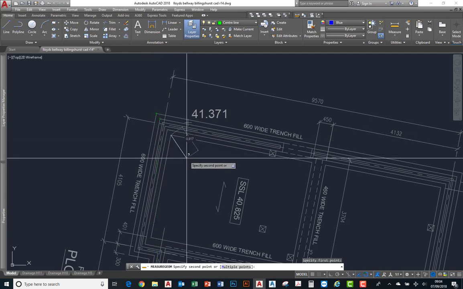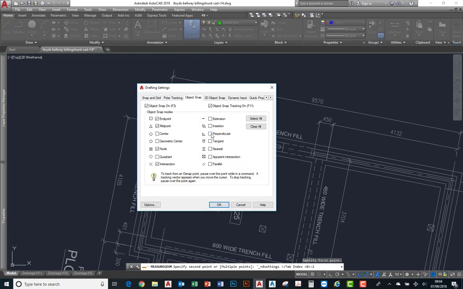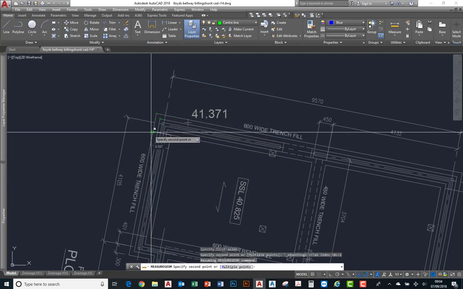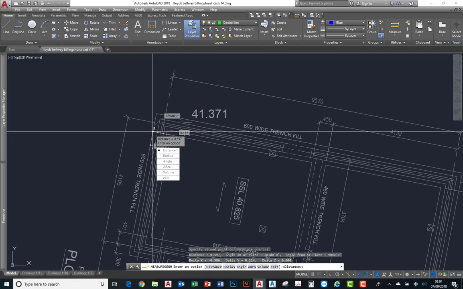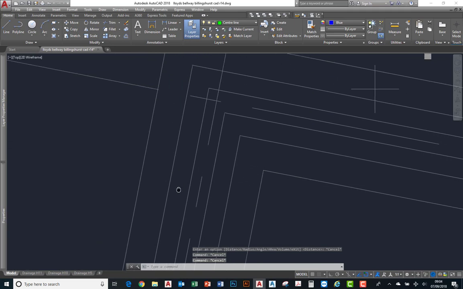Again, what we've done before, shift and right click will give us the object snap settings. I'm going to go into my object snap settings and turn perpendicular on. That's a really useful one if you want to go straight across from a line to the next perpendicular line. So I've measured across, and it's actually 597 mil rather than 600. So our drawing is slightly off.